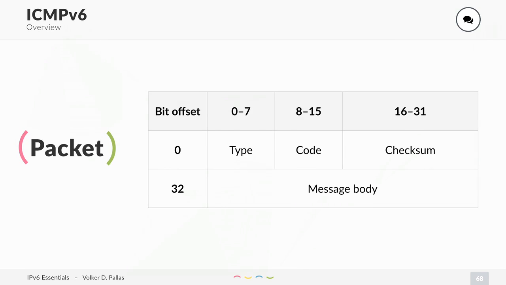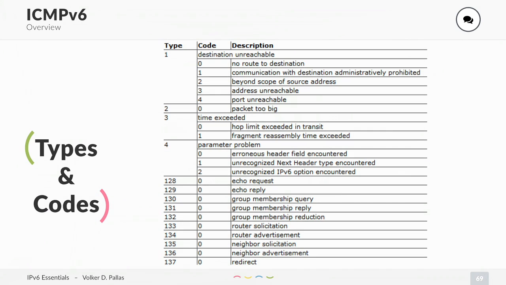It's similar to the IPv4 ICMP packet. It contains a type and a code and a checksum. And of course, there is a message body. Let's have a look at the types and codes. We have different types, just like in IPv4.